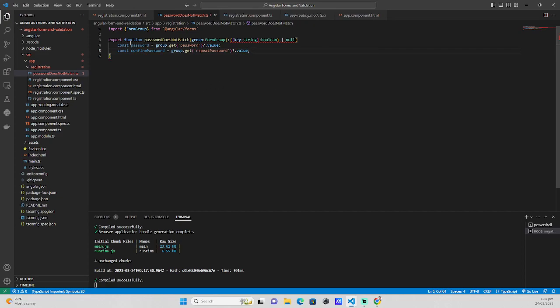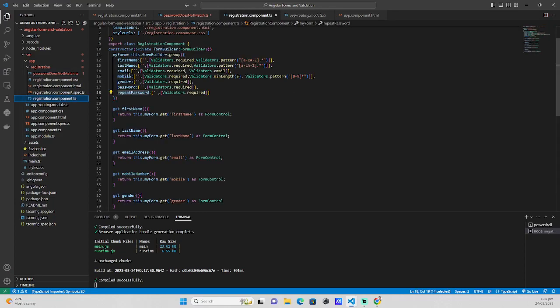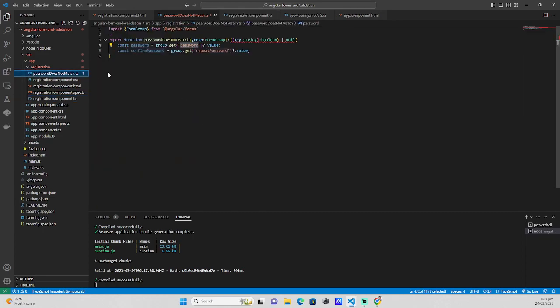So in these variables, these get methods are dependent on your variables inside your form builder. So when creating custom validators, you should always match the variables that you're using in your custom validators with your form builder.